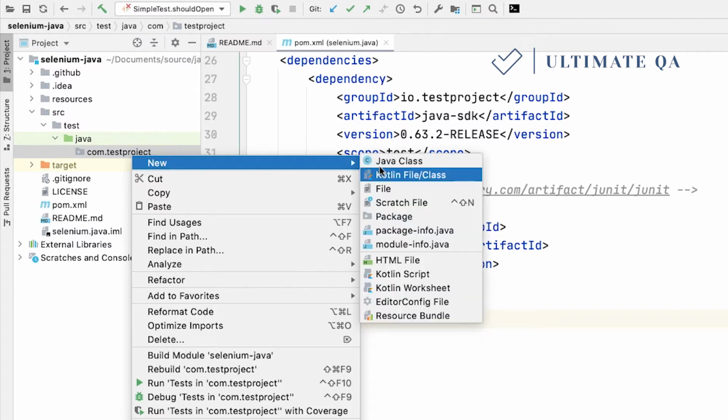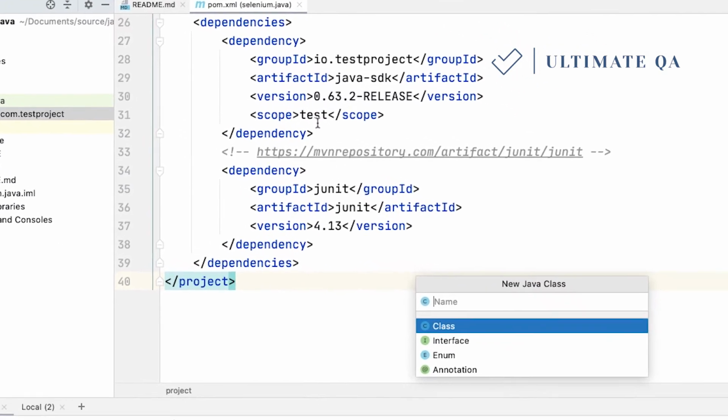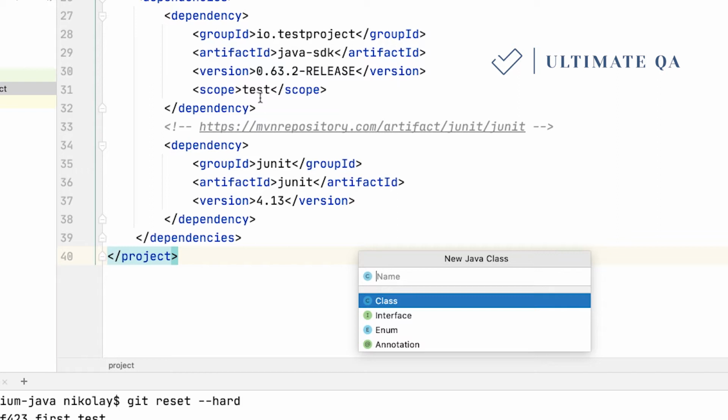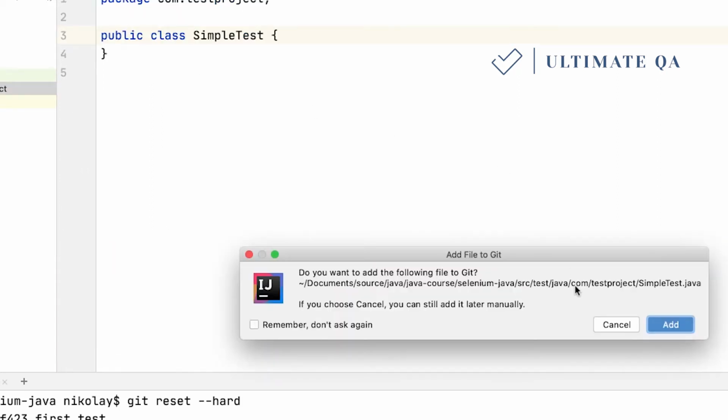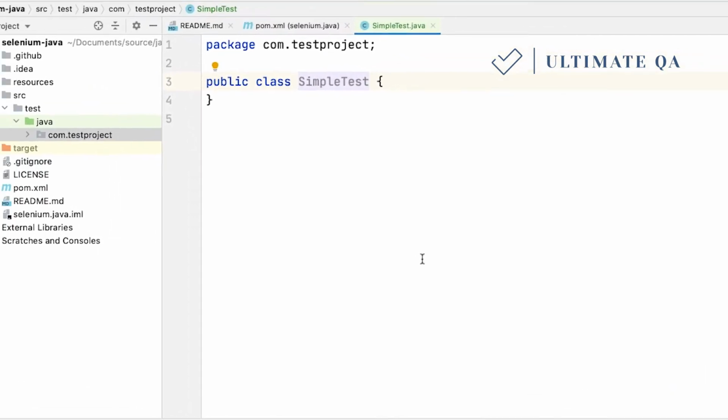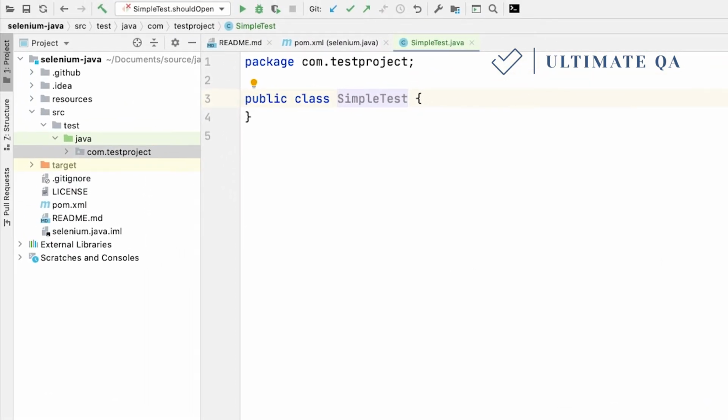And inside of this file, we're going to create a new Java class. Let's call this a simple test. And let's add that. So now, in order to use the Java SDK, we obviously require a Maven dependency.